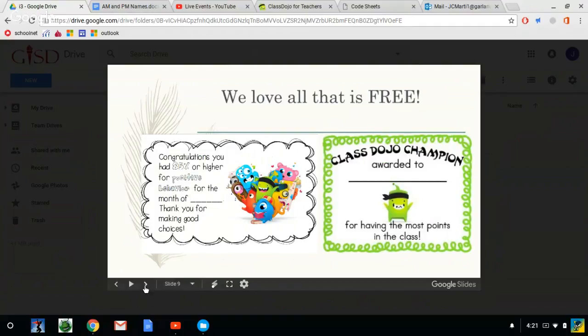These are some certificates that I found online also that you can send home and show parents that they're improving. They love seeing awards like this. So we will also be sharing the links to this.